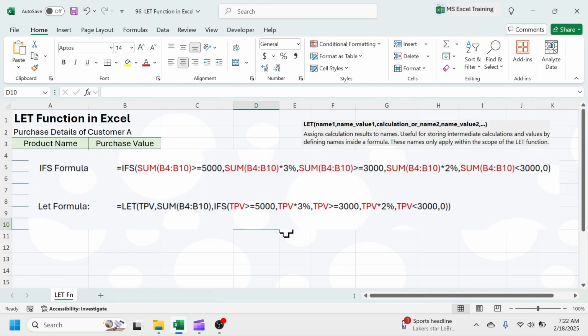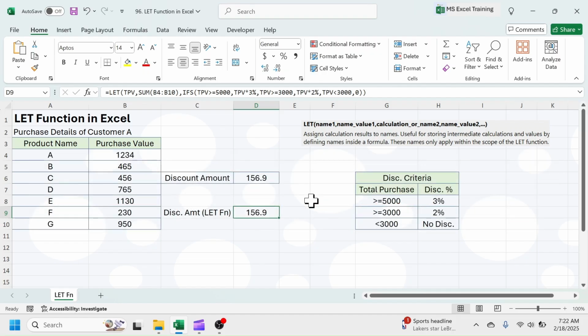Compare these two formulas. The formula using the LET function has significantly reduced the length of the formula. So, that was about using the LET function to assign names for the repeating calculations within the formula to make the formula short and clear.